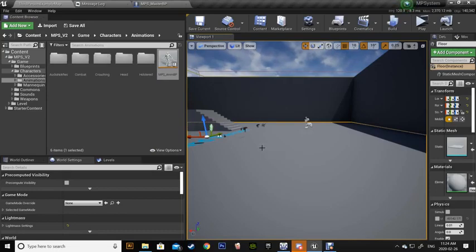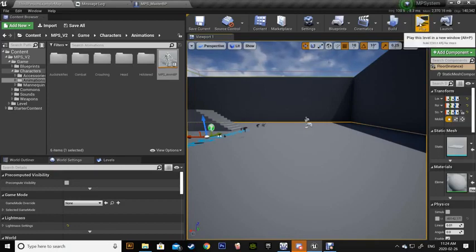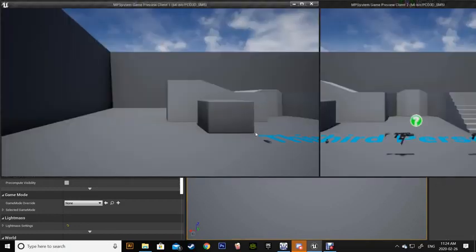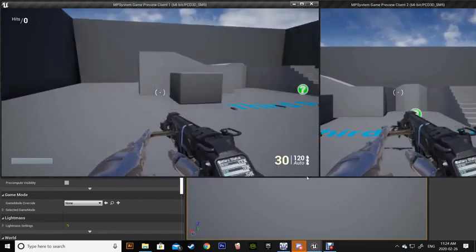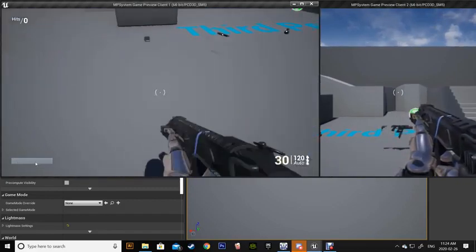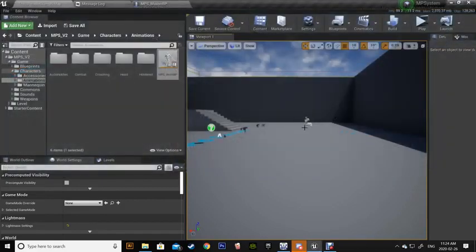I'm sure a lot of you will like it. I'm gonna show you how to add a slide animation, fully replicated. You can use it for all your projects. Today I'm gonna use the MP system. It would be nice to add this feature to the MP system. Okay, so let's add the slide animation.